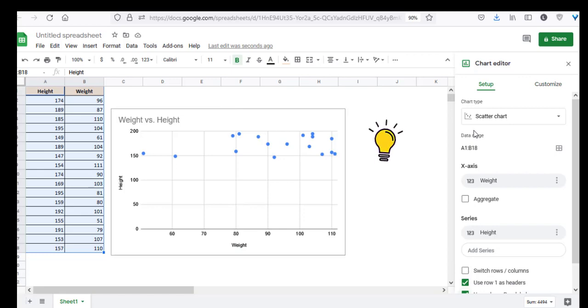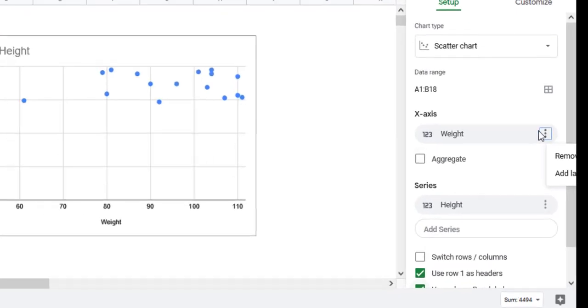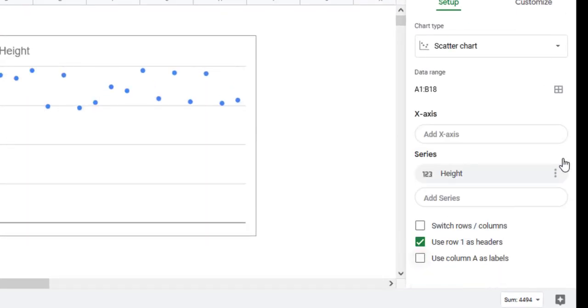Another quick tip. If you have, say, a lot of columns and you want to not just switch up, but completely change the axis, then you could remove the data range for the axis. So just click on these three dots and click on Remove. And then re-add the data range that you want for the axis.